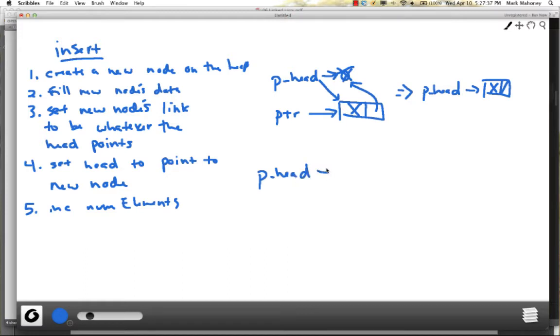So let me draw the picture again. This is now a non-empty list. pHead points to the first node. First node's link is null. Turns out that we can follow the exact same steps to insert into a non-empty list. So the first step says we're going to create a new node on the heap. It's totally empty right now.